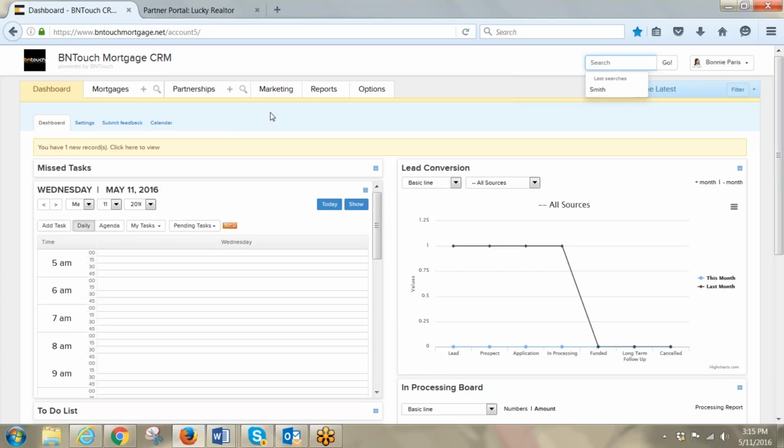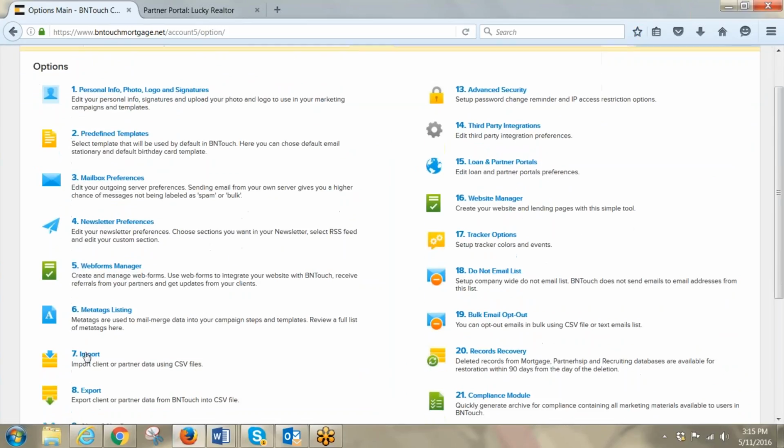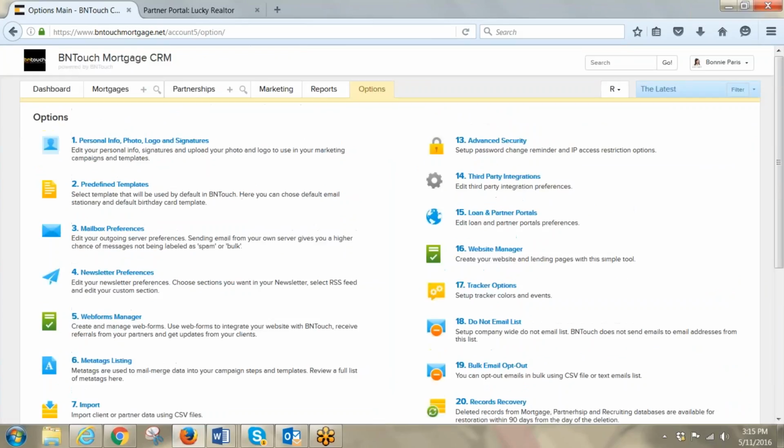You're going to import the spreadsheet under your Options tab, and then you'll notice under Options have number 7, which is Import. So simply that's all you're going to do if you want to upload a spreadsheet of data into BNTouch. Now make sure that you know that you have two separated databases. So you can't just work with one spreadsheet and put all the data, whether it be partners or mortgage clients, together and import it, because then you'll have a problem.